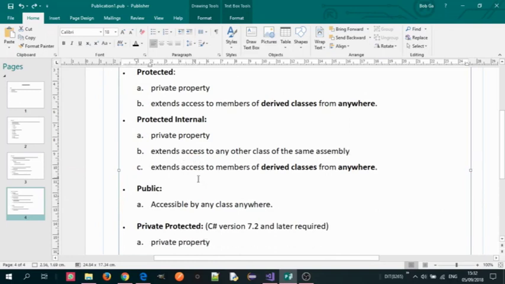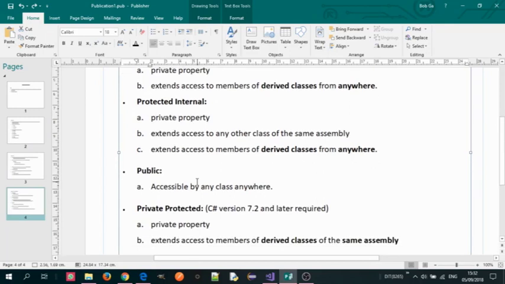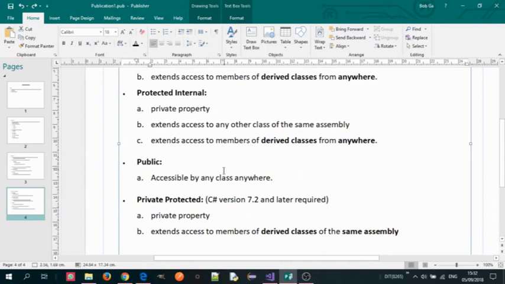Protected internal extends the access to members of derived classes from anywhere. Now public, of course, has no limitation, no restrictions at all. With the public declaration, every member, being the class or the member, is accessible from anywhere.